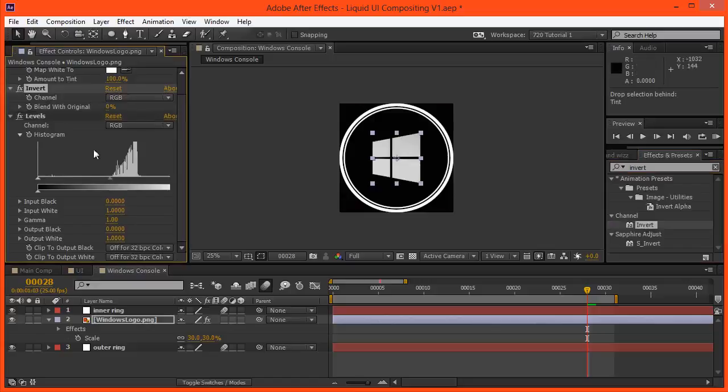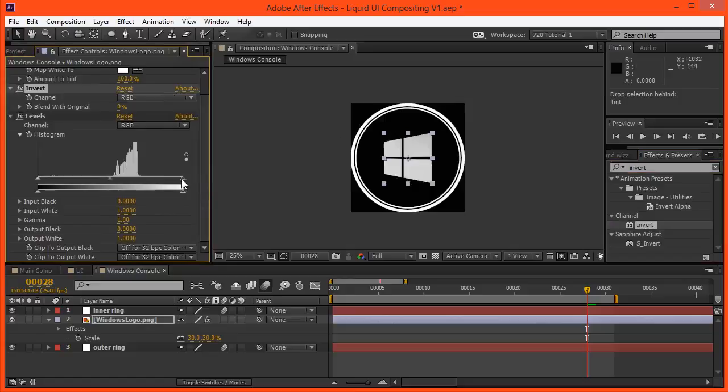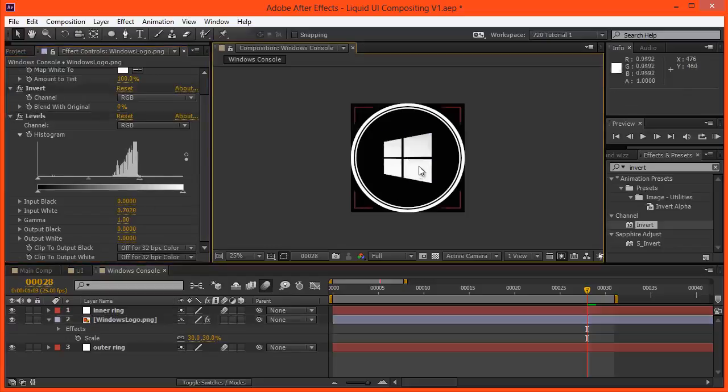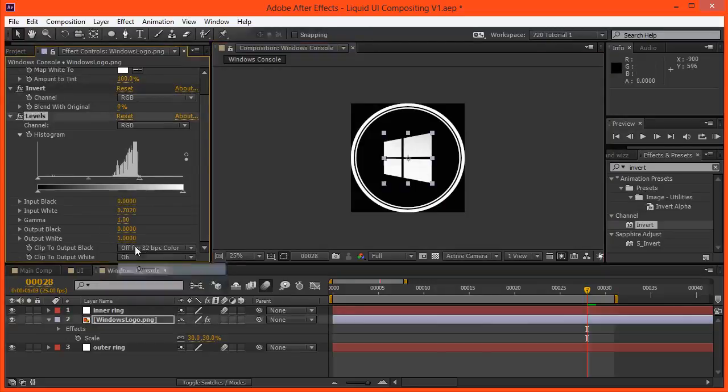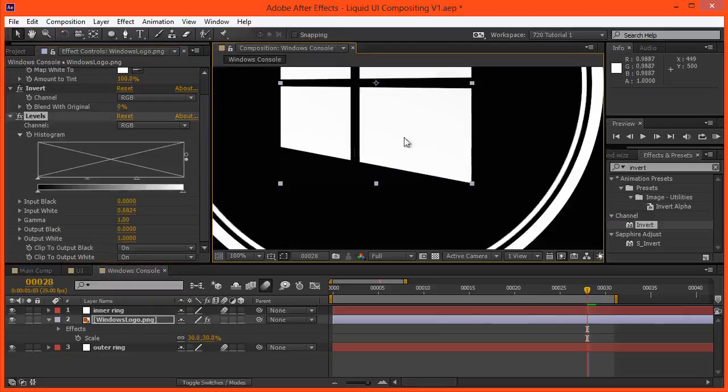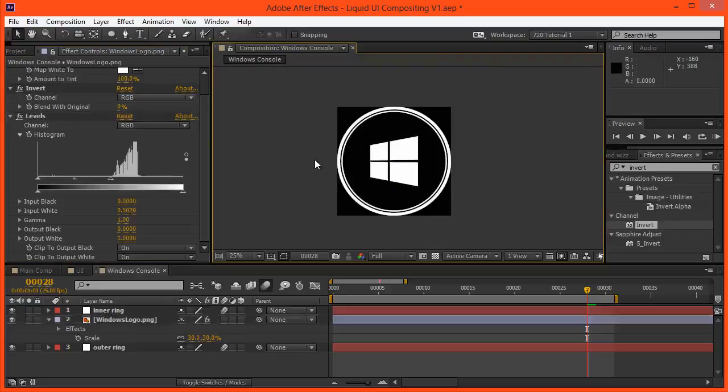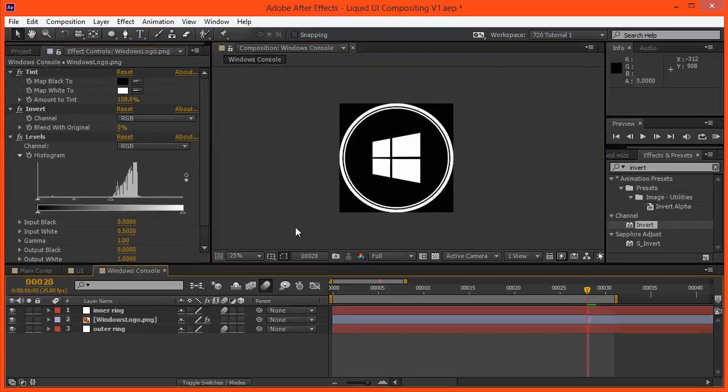Okay, so that's looking alright, but we can see from the histogram that we don't have pitch white, and to get pitch white we just drag the input white to a value until we have the actual data, and you'll see that we have almost pitch white. And we can actually clip to output black and white and go a little bit further and get an exact value of 1. Actually, we're not getting an exact value of 1 yet. Let's drag that in. We'd have to drag it all the way here. And now we're getting an exact value of 1. Okay, so that's good. Now what we might want to do is add in a little bit of text.